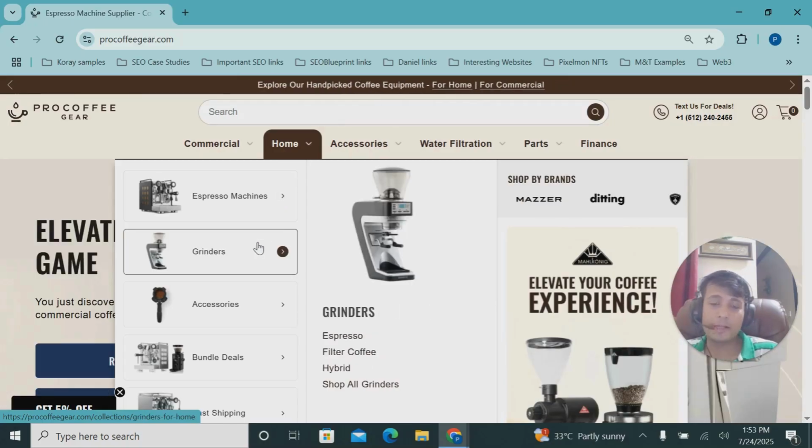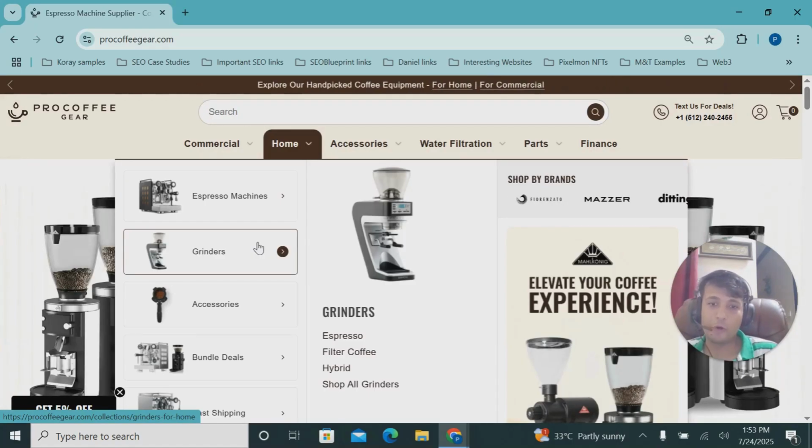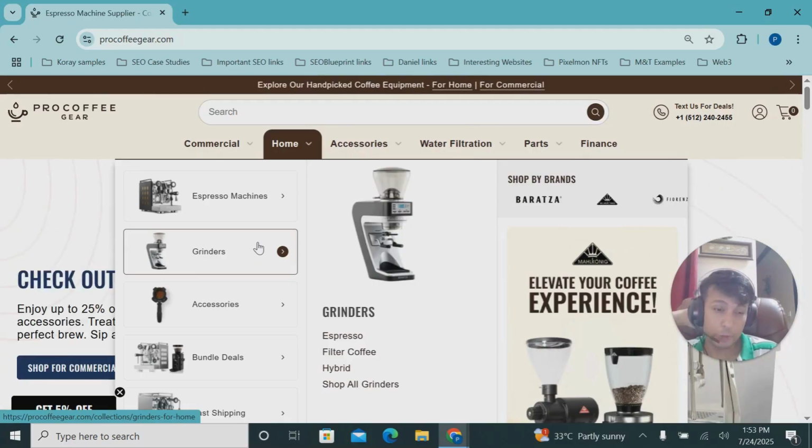Apart from that, if we talk about grinders, we have manual coffee grinders, electric coffee grinders, pearl coffee grinders, and conical coffee grinders. Again, these are missing from the main navigation menu. I would definitely add these to make them easily findable for customers and shop visitors.